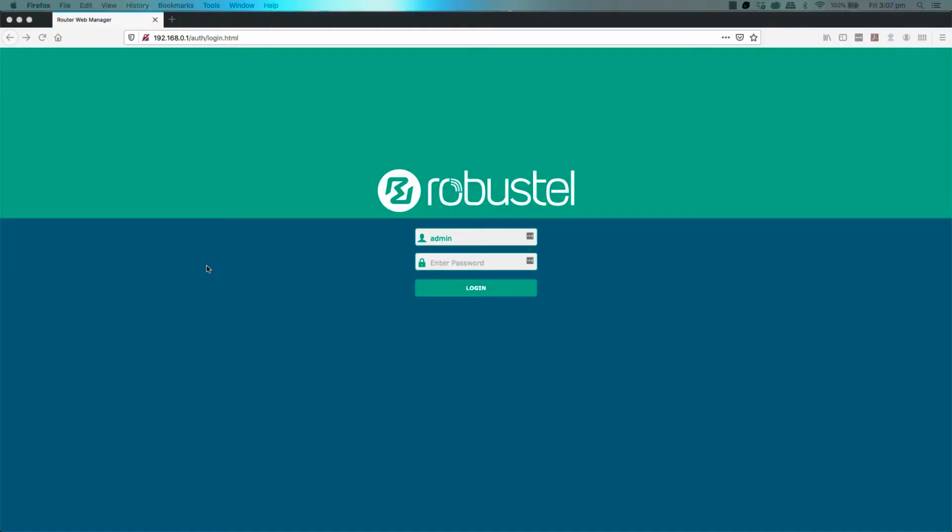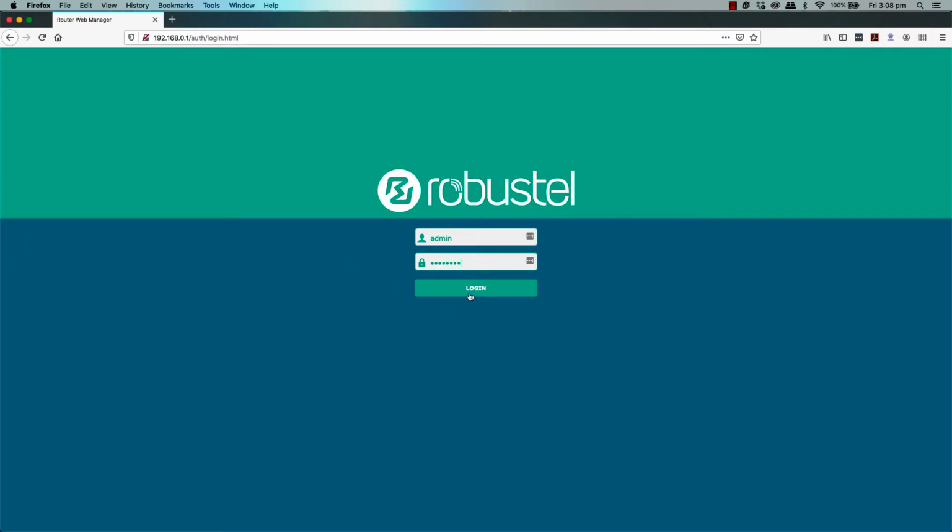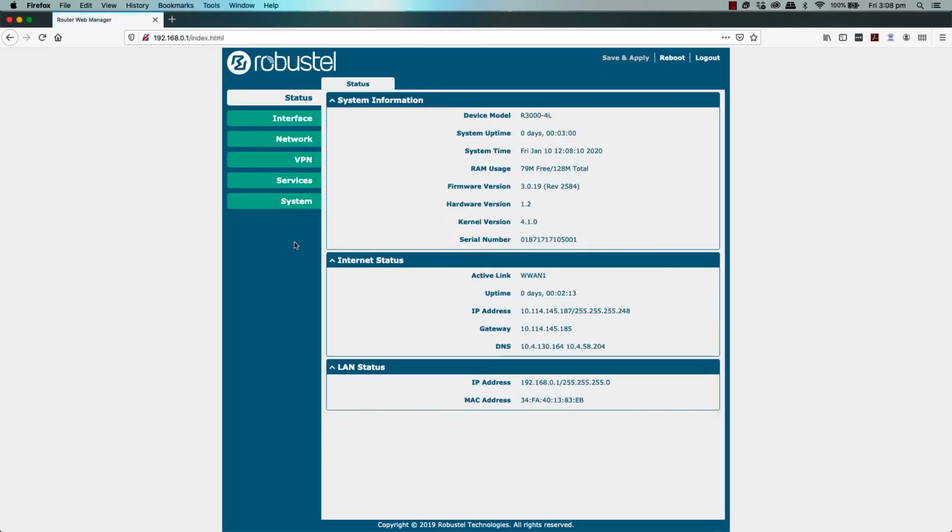In this tutorial video, we're going to take you through the steps required to install and configure the RCMS connector app inside RobustOS. The first step is to connect your device locally and access the RobustOS admin page using the default IP 192.168.0.1. The next step is to enter your admin credentials to log into the RobustOS system.